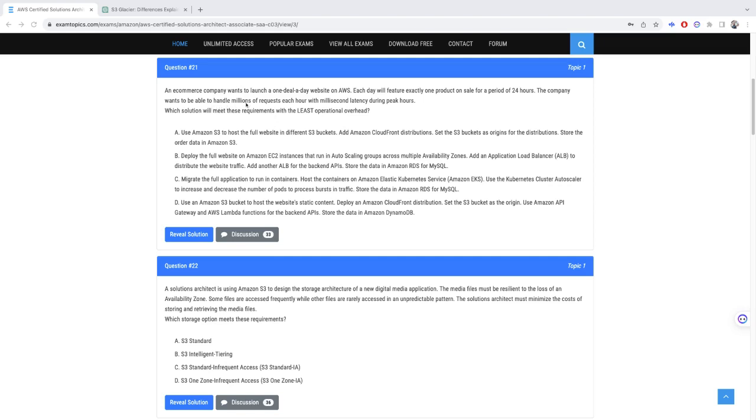Okay, so the company wants to handle millions of requests each hour with millisecond latency during peak hours from their website. If you look at the options, I believe definitely S3 can be used to host the website, especially the static content of the website. So I believe that any option that has S3 is a good contender for the answer. So B and C should be out, and we can focus on A and D.